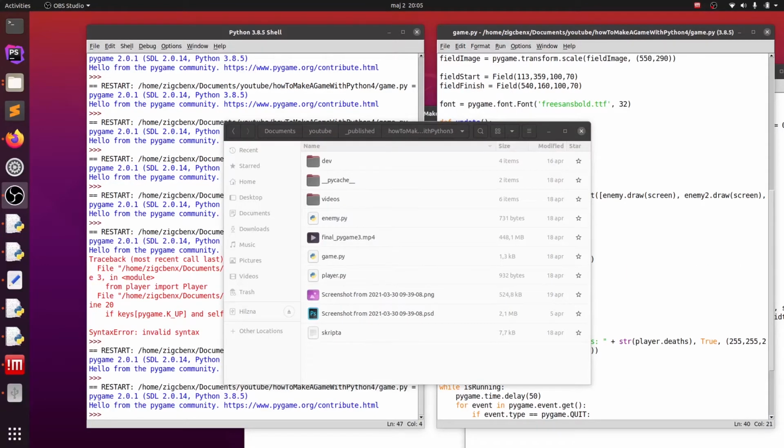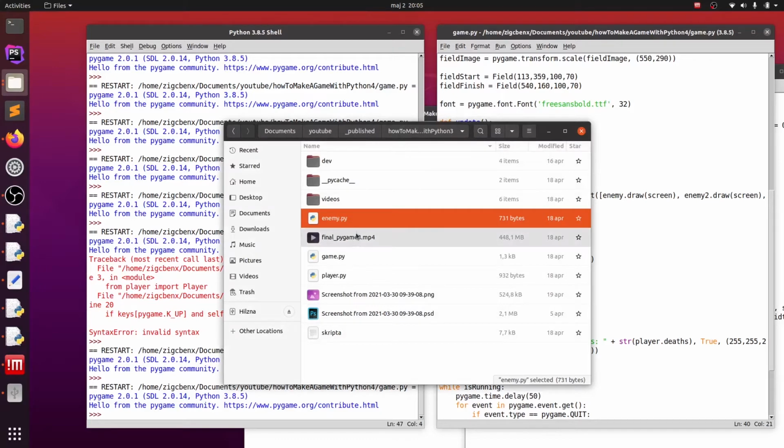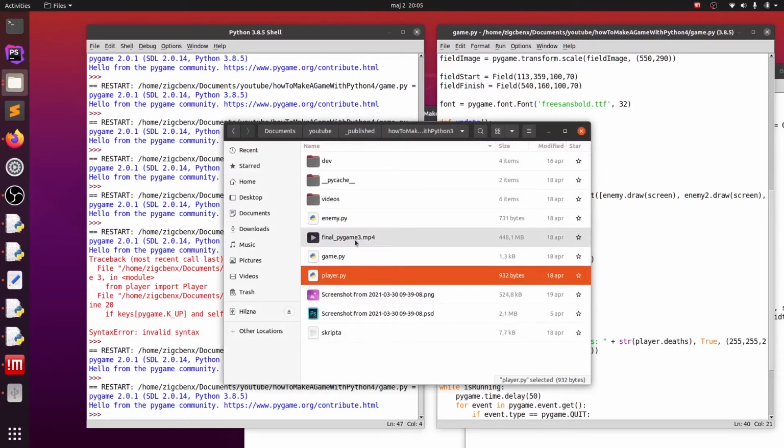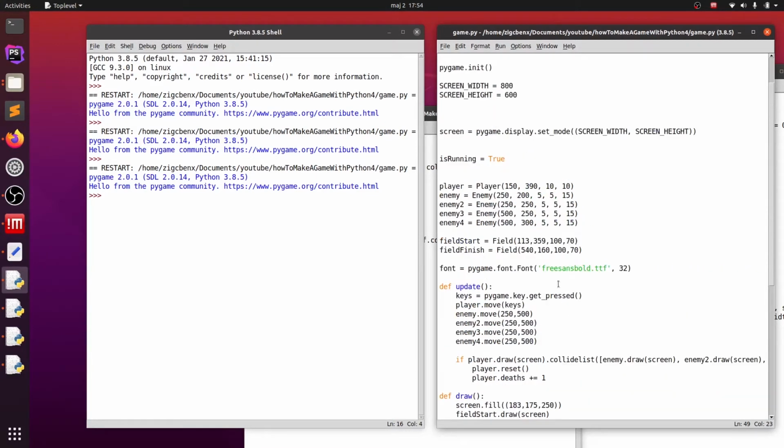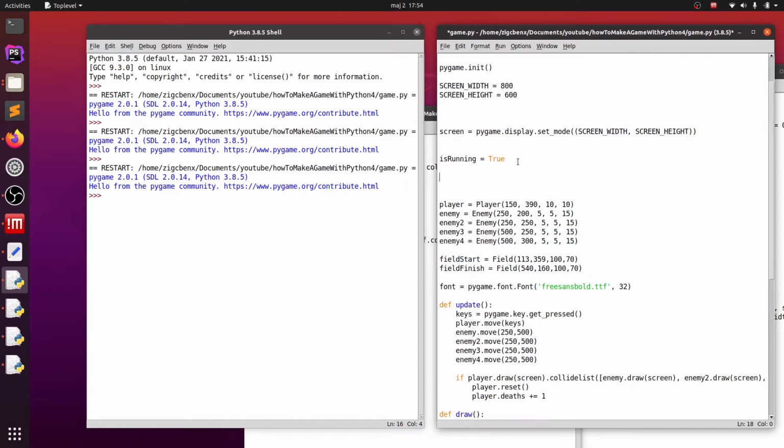Before we start, you have to make sure that you downloaded all the assets that are down in the description and put them in the same directory that you have your game.py. Since the game we are making is really simple, we need only two sound effects, for background music and for the death of our player. I put the WAV files in the description, but you can create or find them yourself as well.